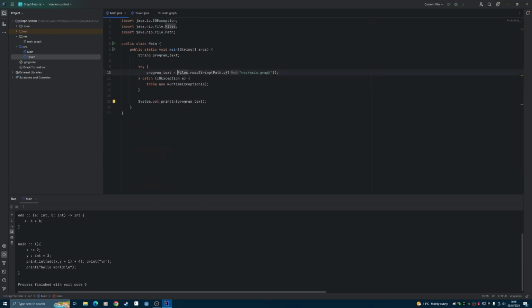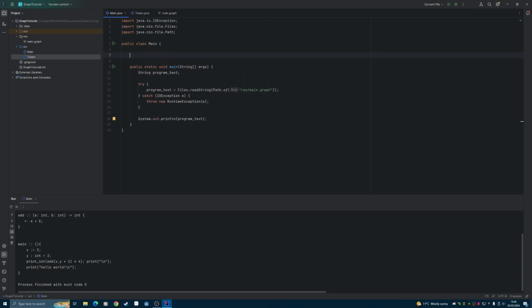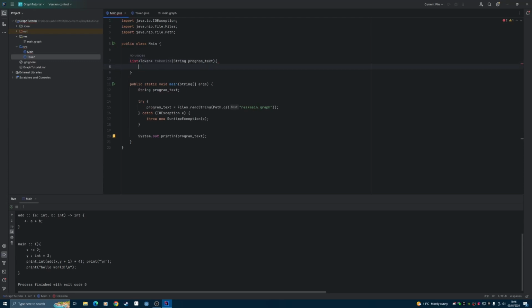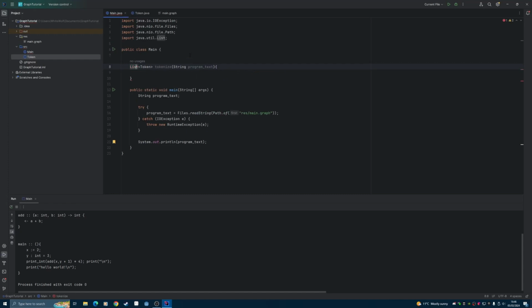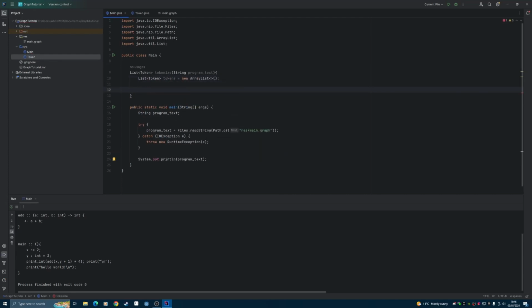Right. So the next thing is we want to actually make the procedure to do the tokenizing. So we're going to make a procedure called list token tokenize. It's going to take in a string program text and just import that. Cool. First thing we're going to do is make the list of tokens that we're going to return. And now we're going to start iterating over the text one character at a time and adding to this list when we encounter a token that matches the text at that point.